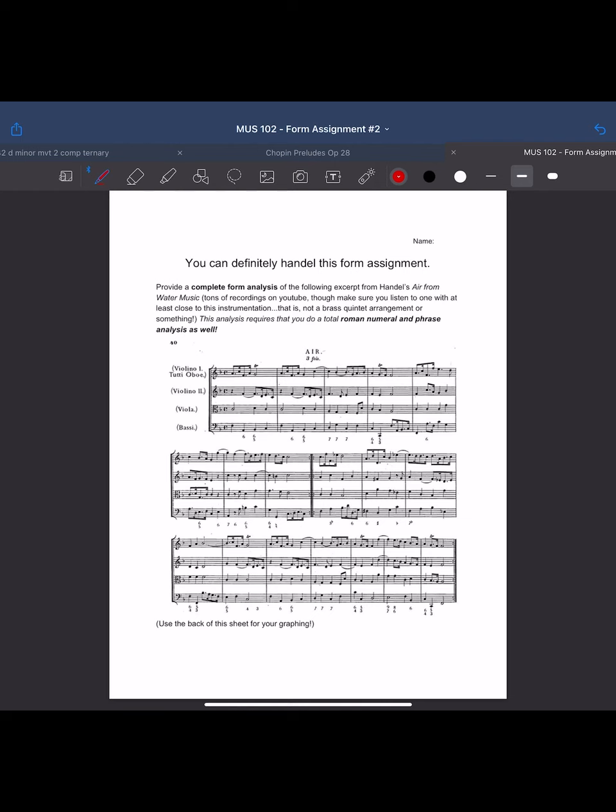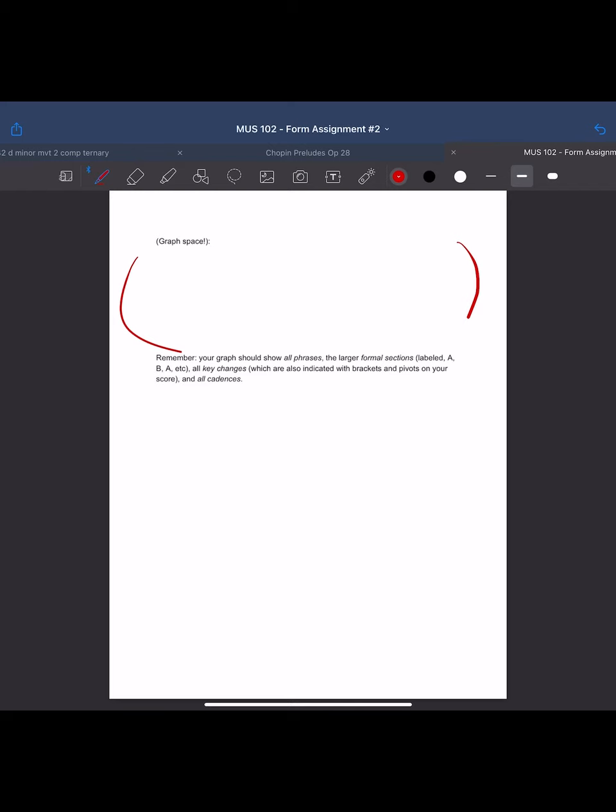What I want you to do is a formal analysis of this piece, right? A complete formal analysis, or a complete form analysis. That does mean that you do a Roman numeral and phrase analysis as well, because you have to do a Roman numeral and phrase analysis in order to talk about the large scale implications of the form, right? Is this a ternary? Is this a binary? Is it simple binary, rounded binary, etc. So you'll go through and probably listen, find the cadences, and then do a phrase analysis, your Roman numeral and phrase analysis first, and then step back and look on page 2 and start graphing it out.